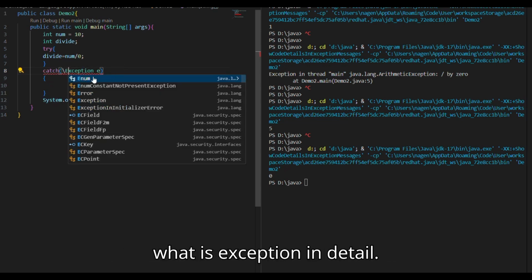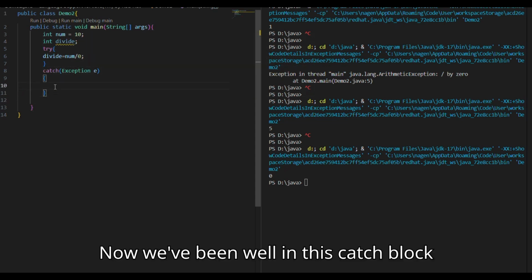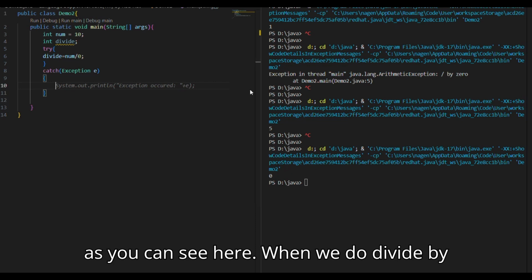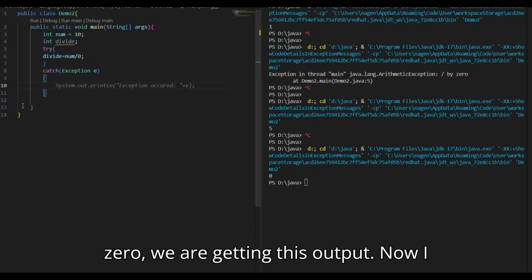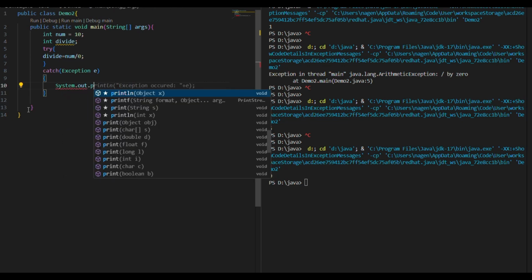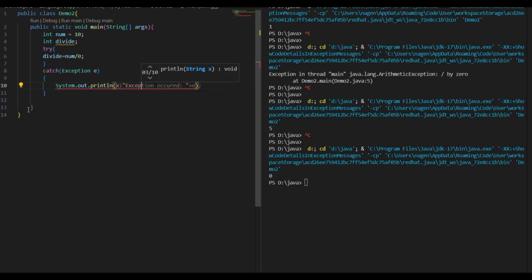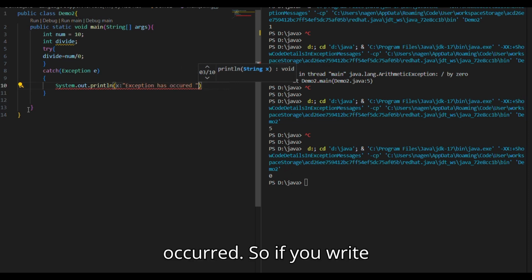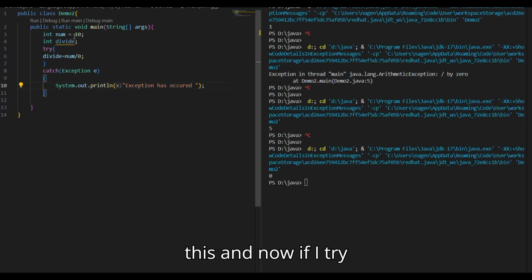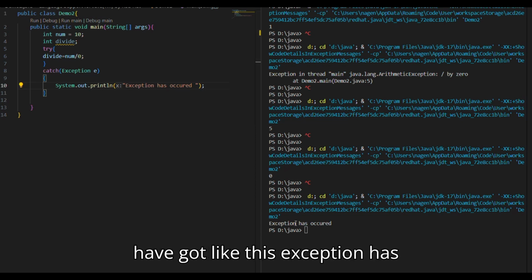I will tell what an exception is in detail. Now we will write in this catch block. As you can see here, when we divide by 0, we are getting this output. Now I will write println, and we will write "exception has occurred". If I try to run this code, as you can see, I have got this: exception has occurred.